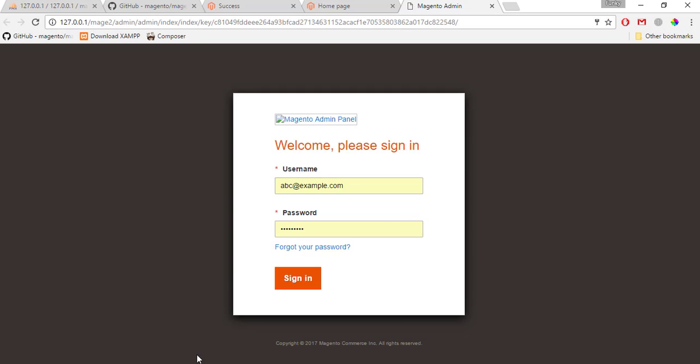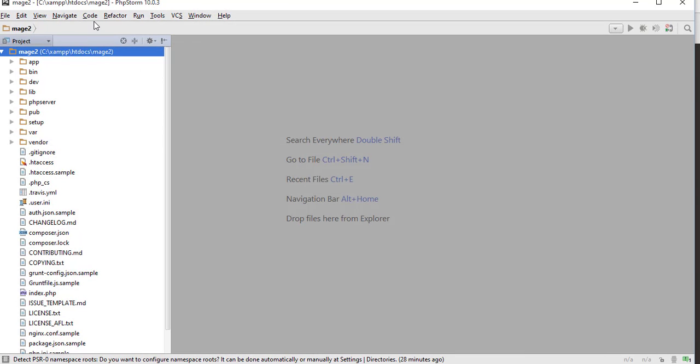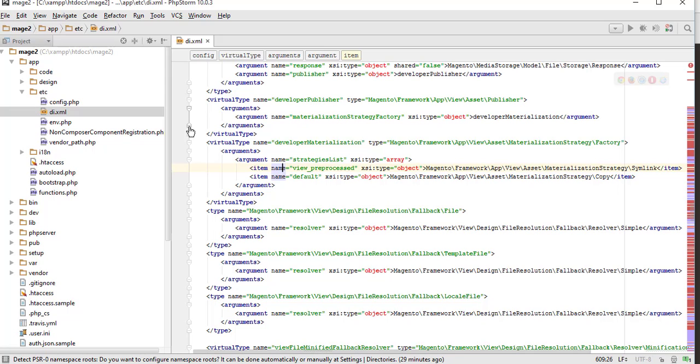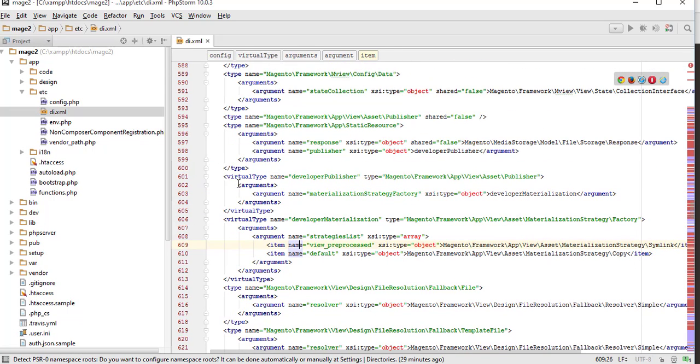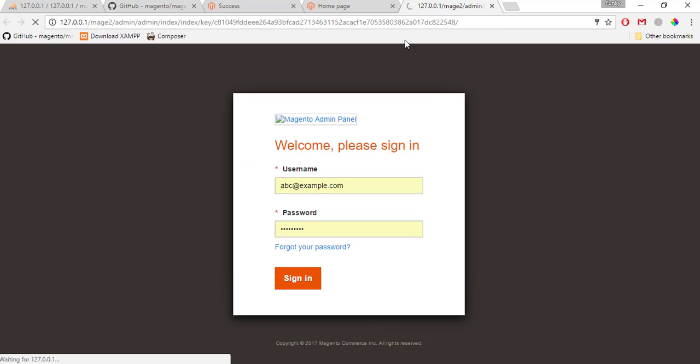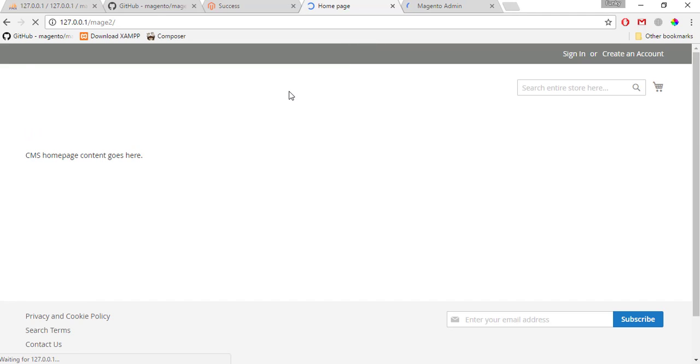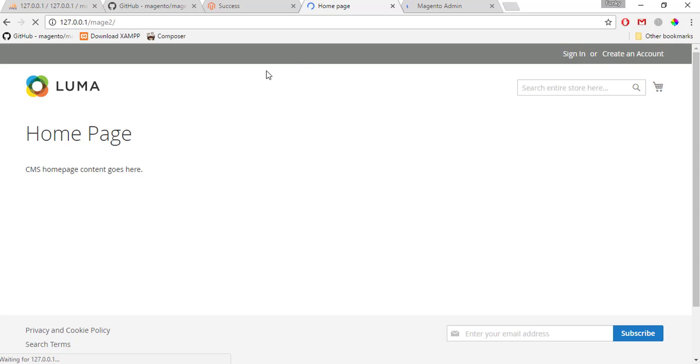For this, just open your project in the editor. I am using PHP Storm. This is the project. Go to this directory, app/etc/di.xml, and in line number 906 change this symlink to copy. We will discuss the technical detail of this in upcoming videos. Let's save and try to run again. Now as you can see, the image is visible.